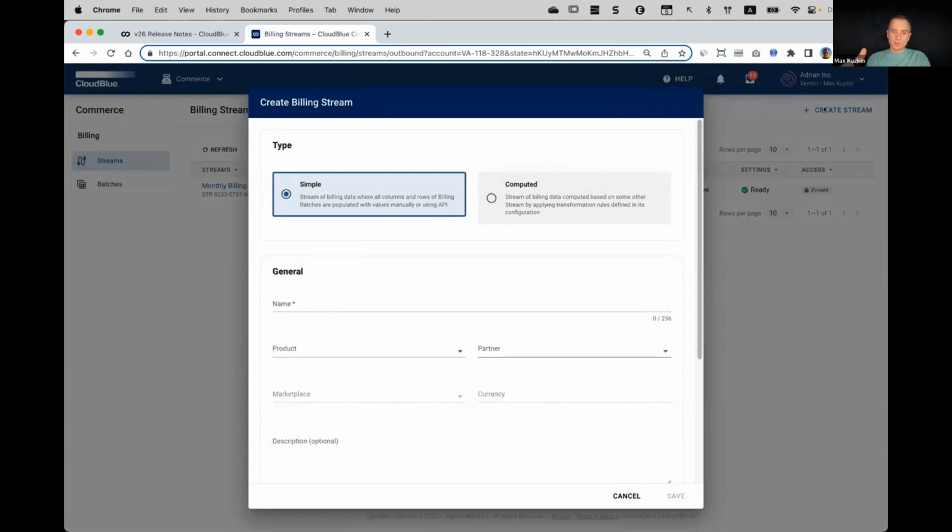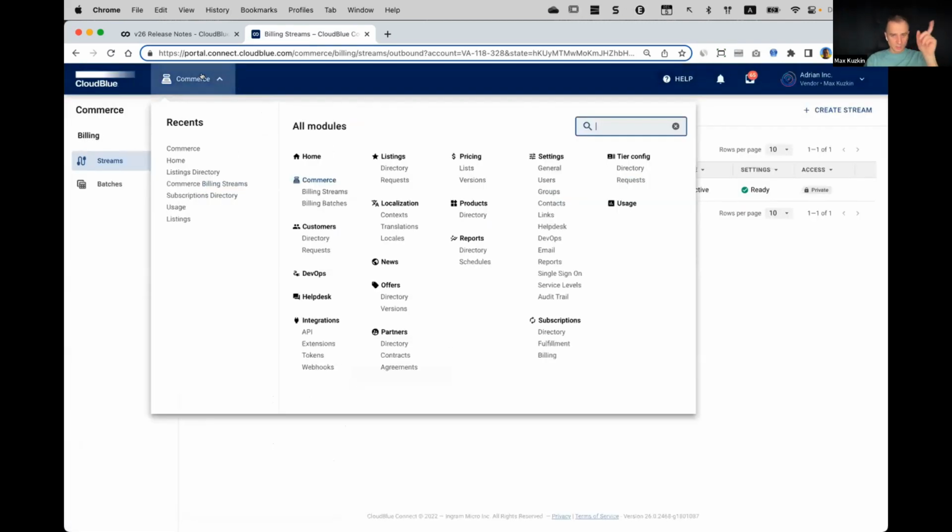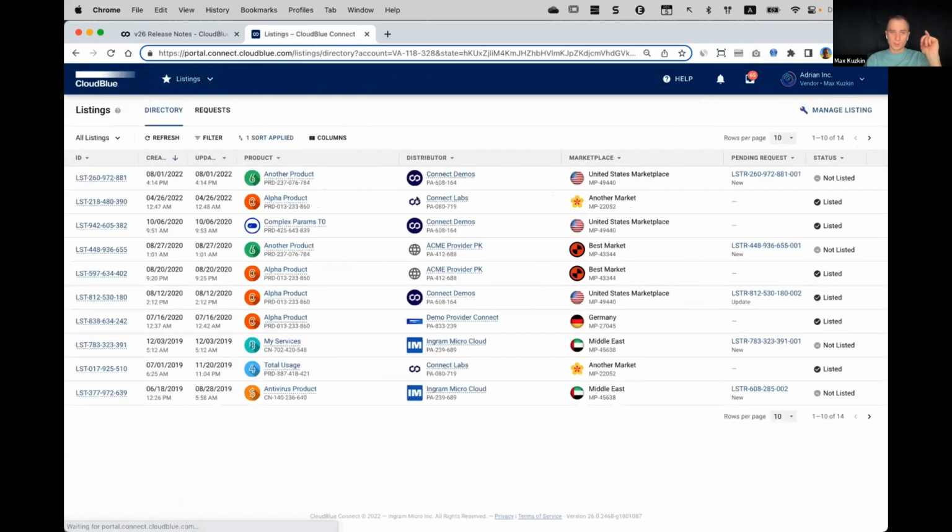And we need to specify certain key attributes, right? We need to specify the name, let's say my billing data for product. And then we need to choose product and partner and marketplace, obviously. That's why we really need to take into consideration what's listed where, right? So in this particular test account, let's say we can take my alpha product, which is listed with Connect Demos account in the United States marketplace, right?